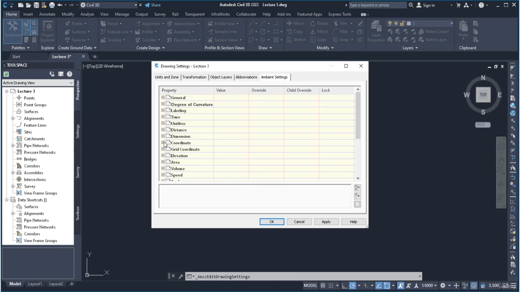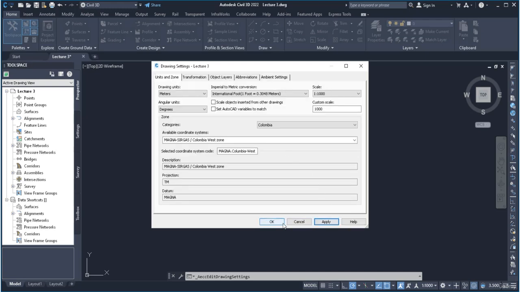Then we have some ambient settings, like for the coordinates, we can select the units from these. We can select the precision, the rounding off, and the sign. Similarly, if we look for the elevations, we get the units, precisions, rounding, and sign. Same goes with the latitudes and longitudes, but this time we have the format, direction, and capitalization. Once we are done, we can simply hit apply and then click OK.